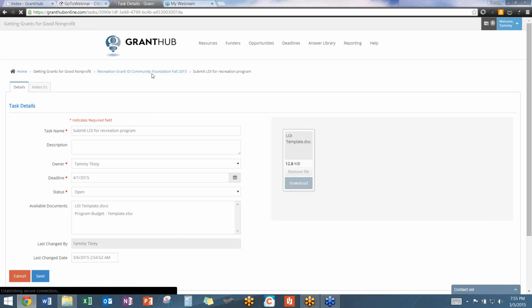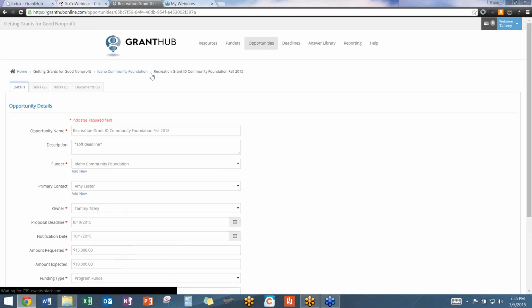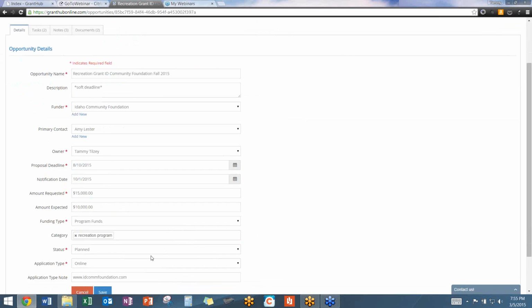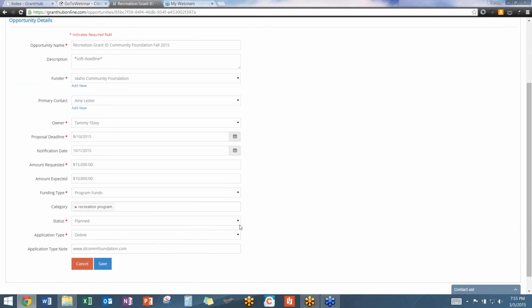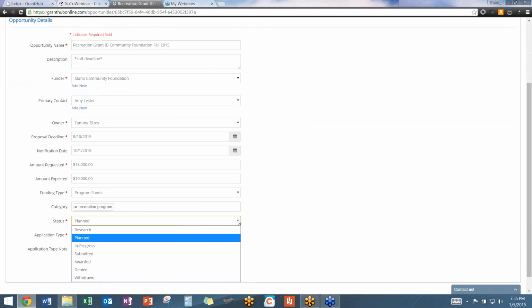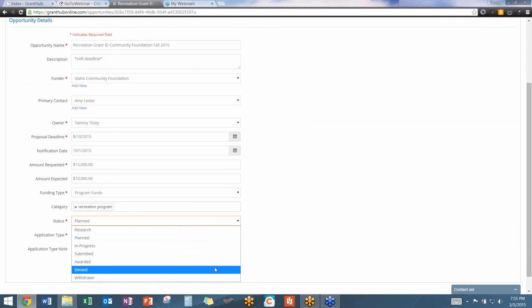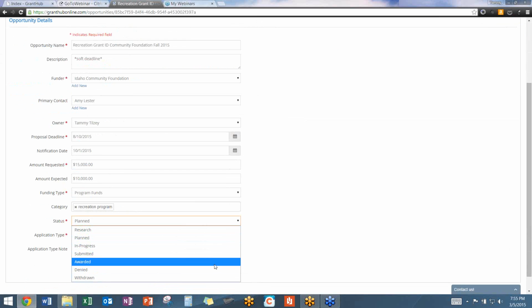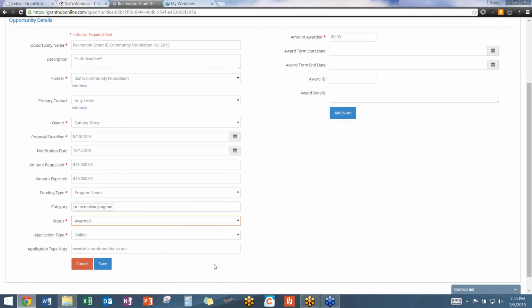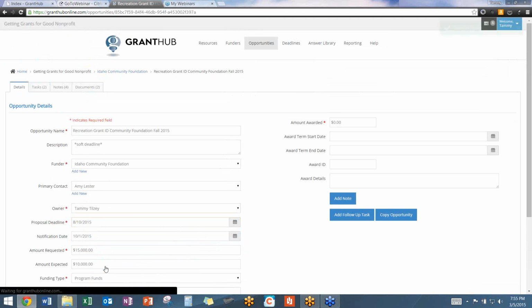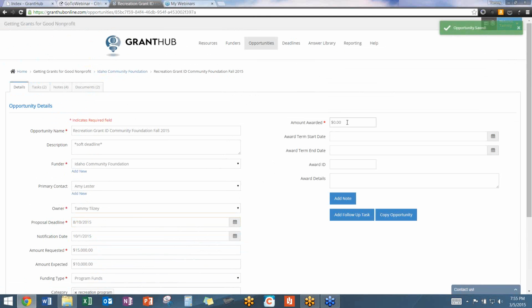So I've gone over showing you how to create a couple tasks, how to create an opportunity, and also how to create a fund. There are a few more fields here. When you are awarded or denied an application or a proposal, a few more fields pop up. Let's be positive and say that we were awarded this funding, and we would put how much we were awarded, because sometimes it's not the amount that you requested.